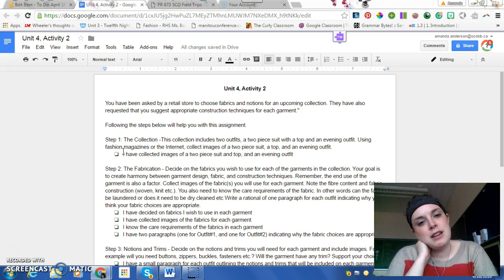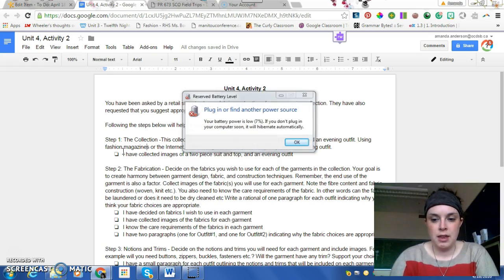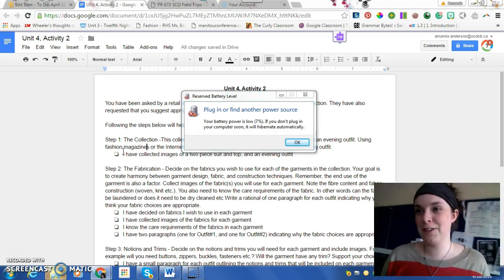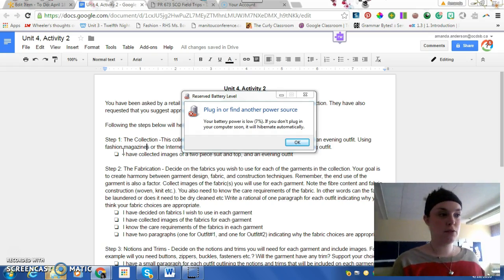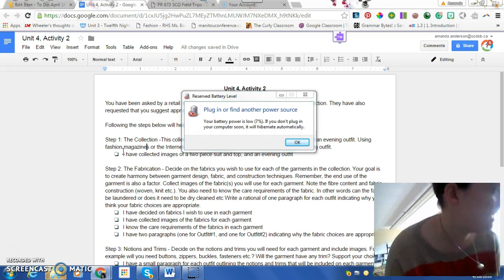So the idea is you're asked by a store to choose fabric for an upcoming collection. They know that they want to have two garments. They want a two-piece suit, including a top for that, and an evening outfit. They want you to have those two garments, but they don't care what fabric it is.